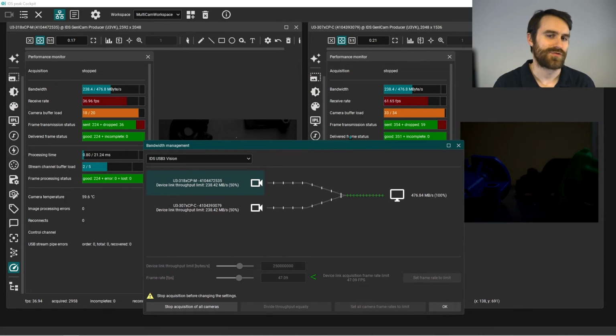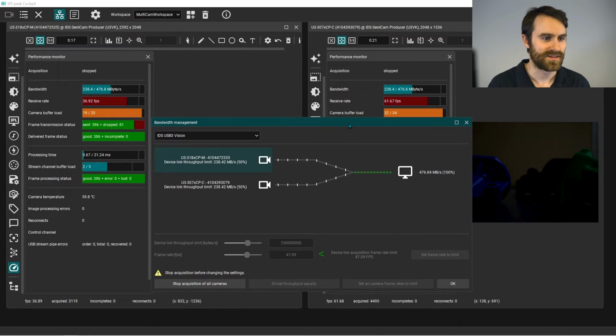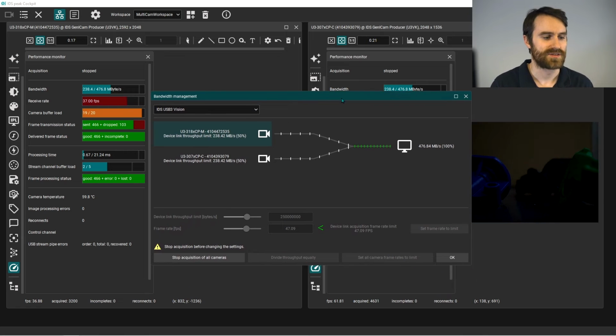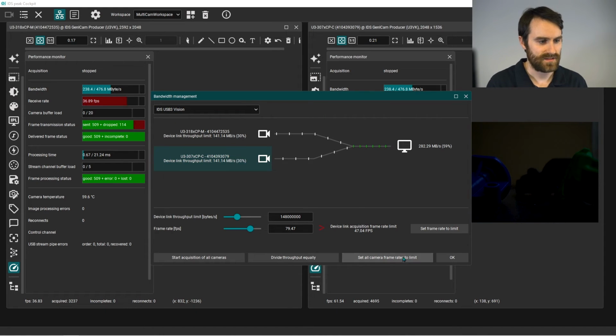We're still having problems, so we don't have the best hub here. So let's be a little more conservative with our parameters, with our bandwidth limitations. Let's set it down to something like 30%. Let's do 148 on both and set all camera frame rate limits.